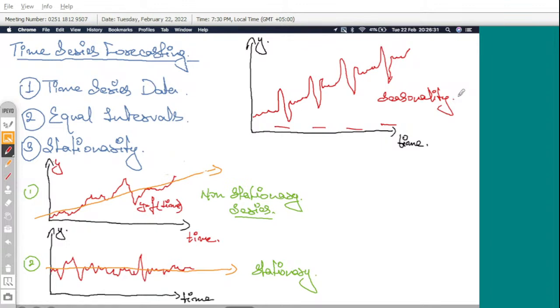And another strange fact: we should not have seasonality to implement the forecasting algorithm. Clear? So, stationarity we want, seasonality we don't want, to implement the forecasting algorithms. Got it? Stationarity is something we want to have in the data, but seasonality is something we don't want to have in the data.